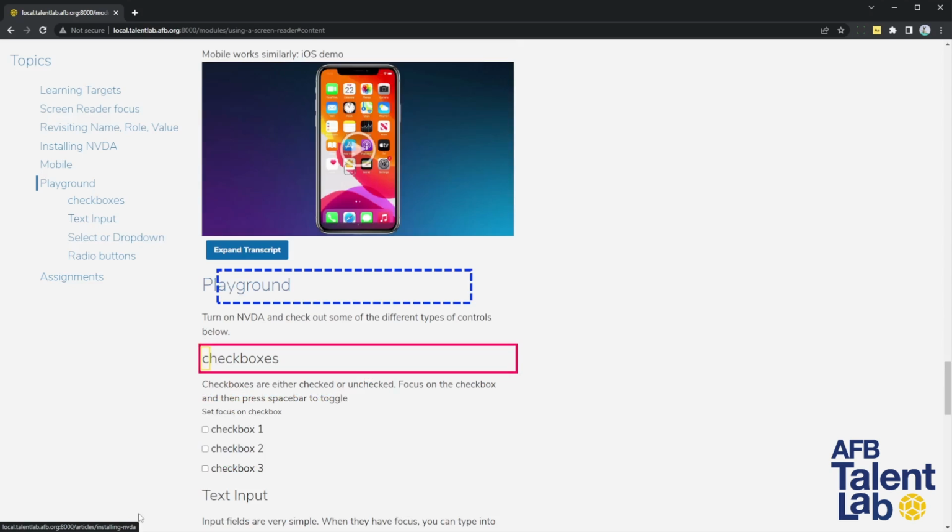Again, to go backwards, we use Shift plus H to go to the previous heading. There are many shortcuts like this, but a few other examples are F for form field and K for links. I'll move through some form fields by pressing F.